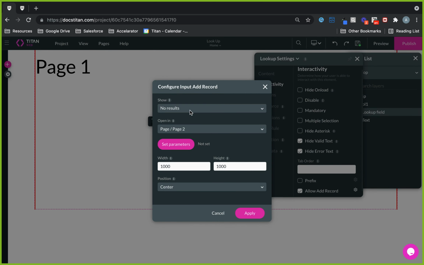But when do you want to show this allow add record? Do you want to show it always, or do you want to show it when there's no results? I think for this case it makes sense: if I can't find anything, I ask them to add the record. Now in page 2, I've added a simple field, which is account name, and what that's doing is allowing them to add an account name and create it. No parameters are set. I'm just saying bring that in a modal, width 1000, height 1000, and position center.